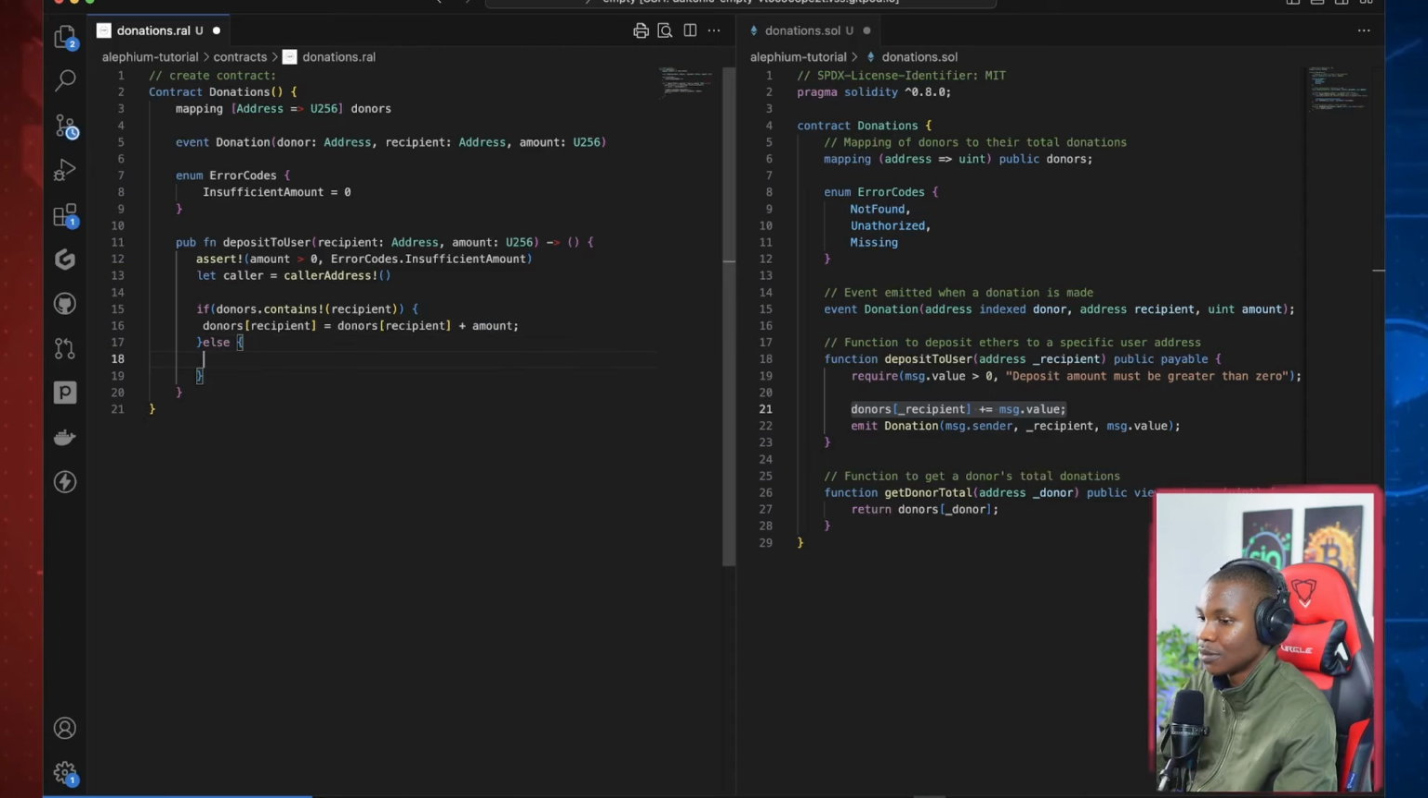Otherwise, if this is not so, it's almost like the way an if-else statement in JavaScript is, so it's pretty simple. If this is not true, then we want to do donors dot insert. There's a function called insert, which enables you to add new values inside a mapping. So I'm going to insert, and the insert method takes 3 parameters, even though we're actually working with 2 parameters.